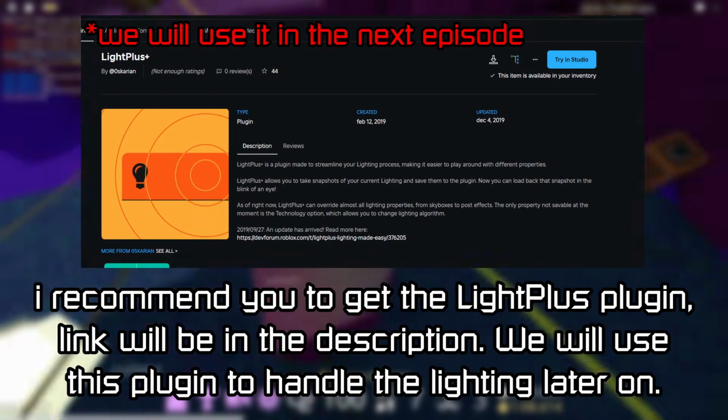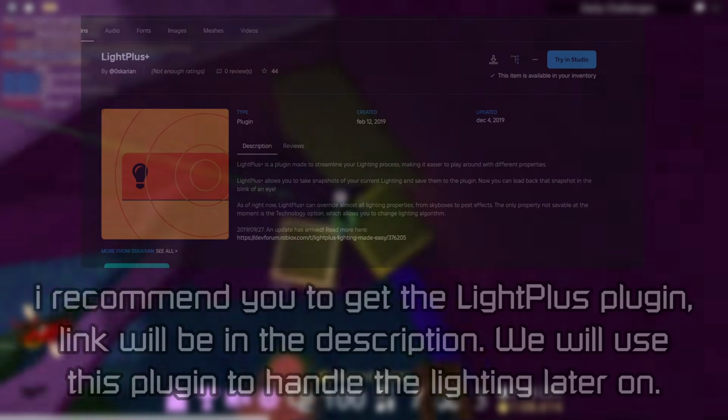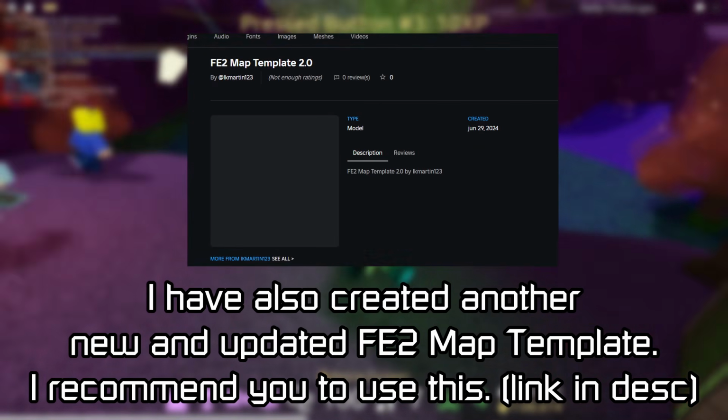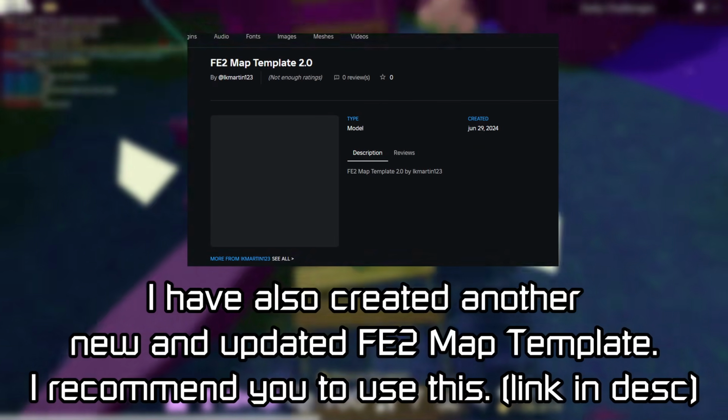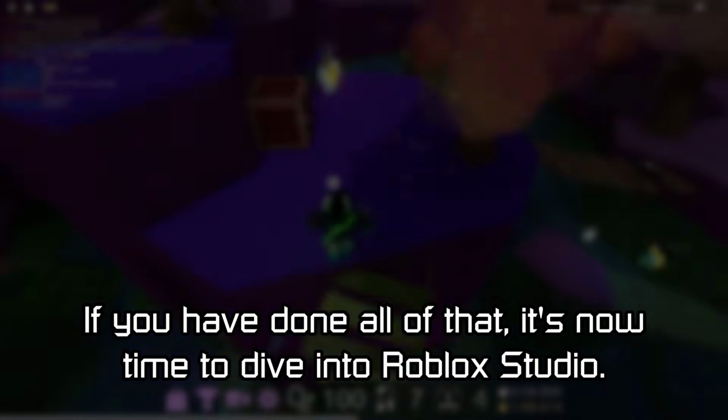Before we get to building, I recommend you to get the Light Plus plugin, link will be in the description. We will use this plugin to handle the lighting later on. Also don't forget to get the new map making kit. I have also created another new and updated FE2 map template, I recommend you to use this. If you have done all of that, it's now time to dive into Roblox Studio.